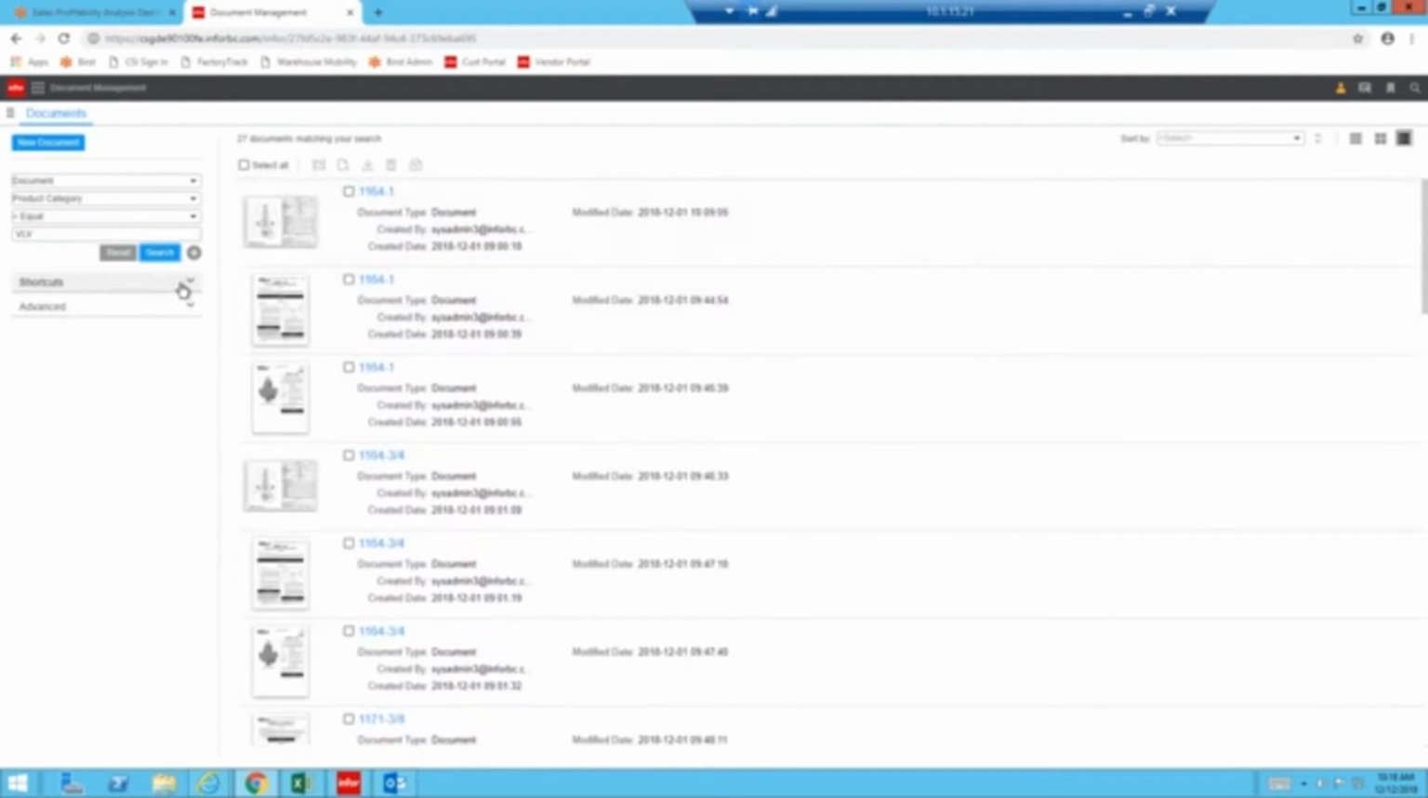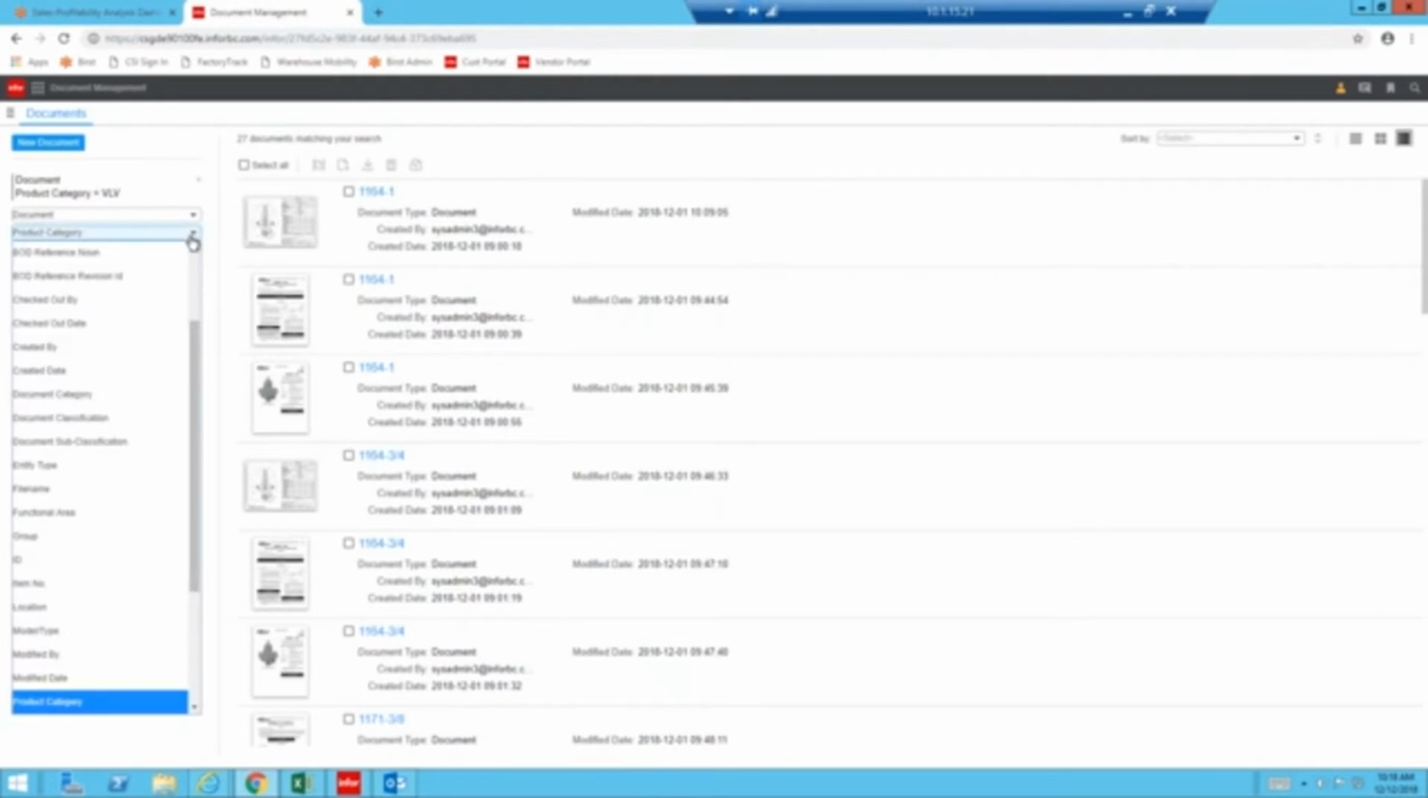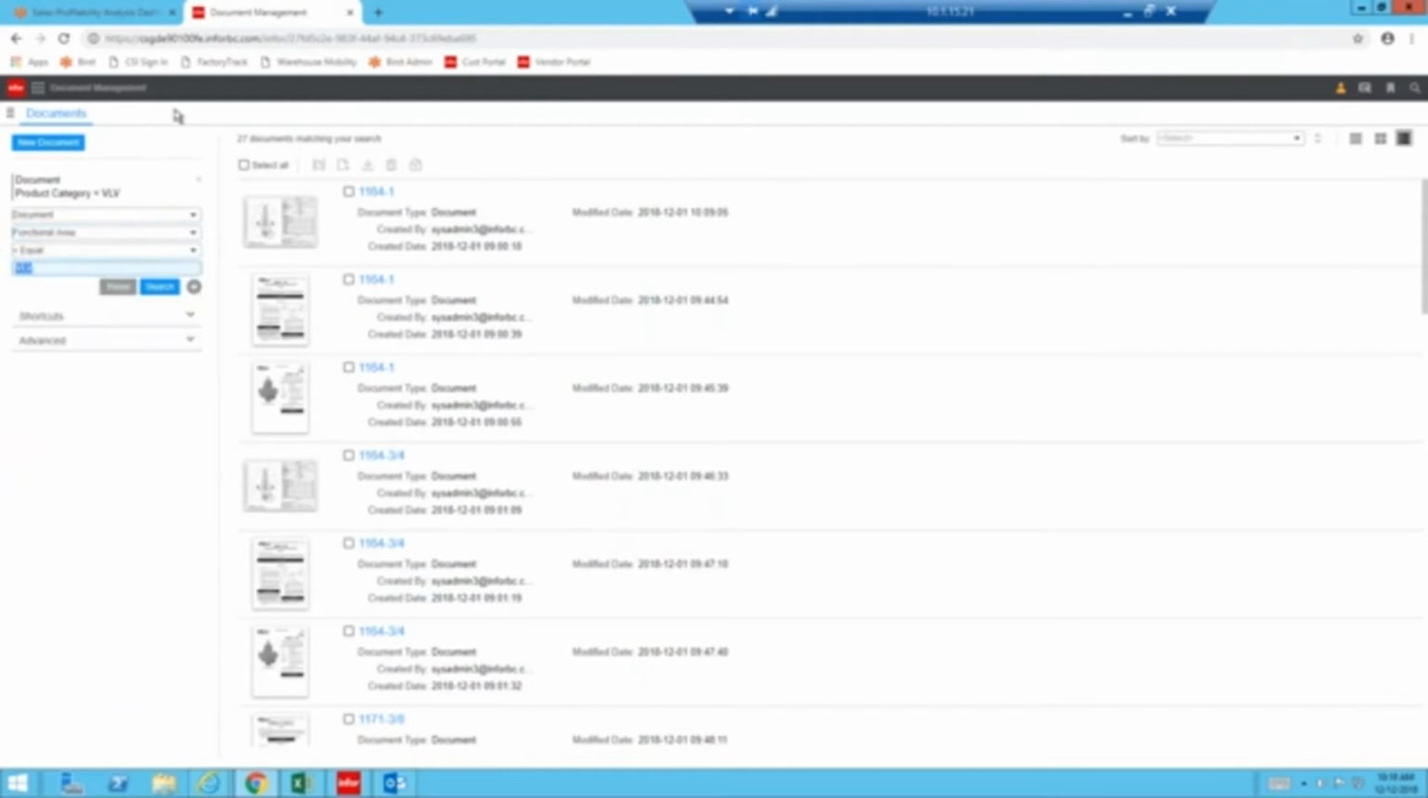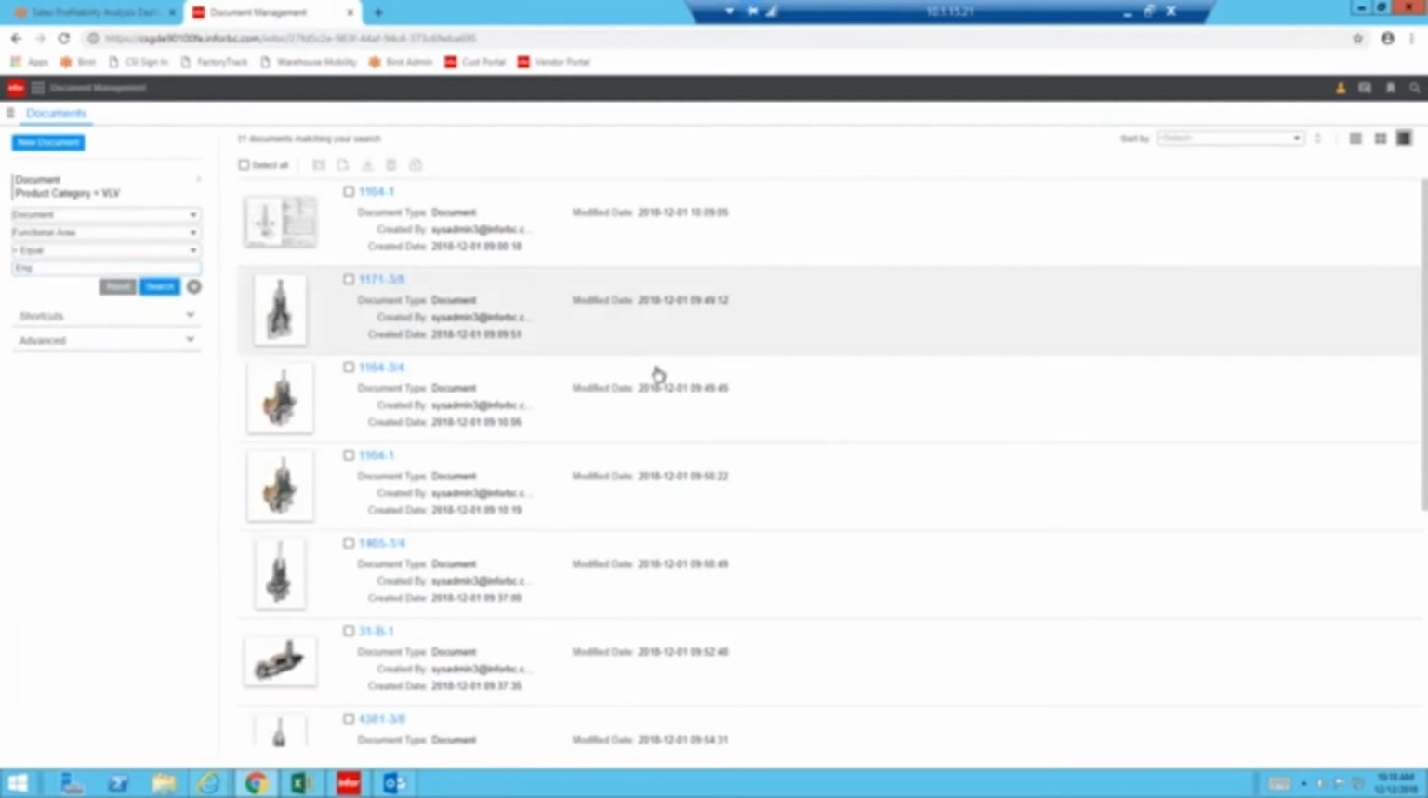Now, maybe I want a subset of that. So I'm going to save that portion of the query, but I'm going to say I also want to look at functional area equal to engineering. So I'm going to type in ENG and do a search. Now I get a subset of that information.